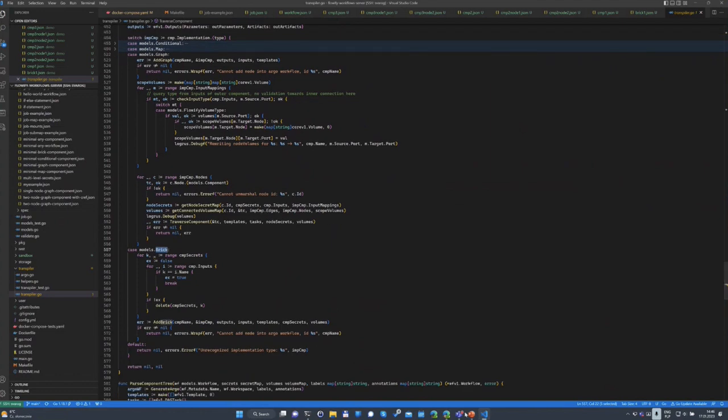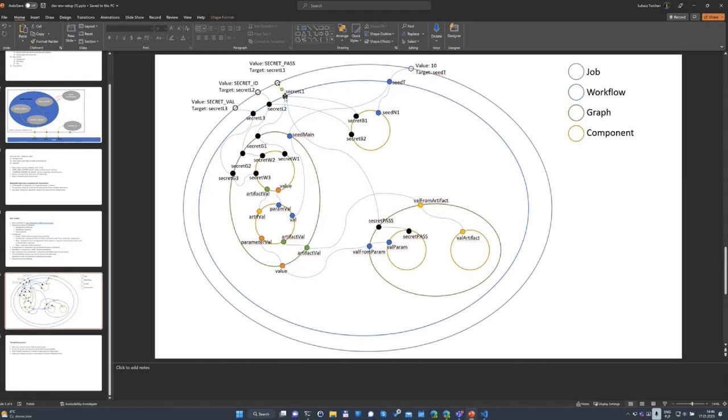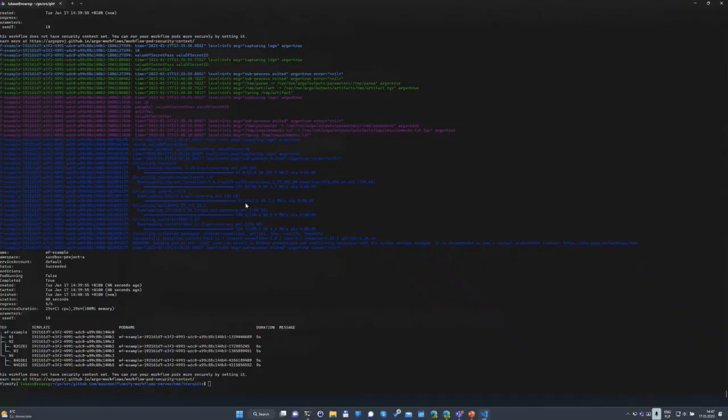Yeah, so basically this is how the transpilation process works. It is a recursive function with the job document as input. While we traverse this tree, we need to create the map to remember that this secret L1 on this level has the name secret G1, and when we add this brick, we know that the name is secret W. To show that the name of secret W inside our system is secret L1, we just need to create those maps when we traverse the document, and pass this map into each next component.